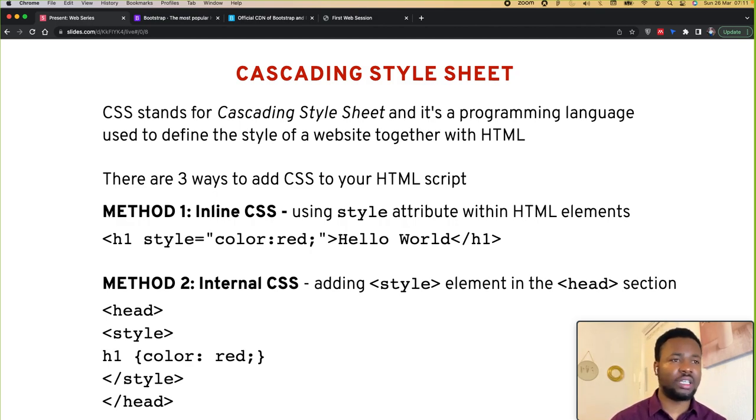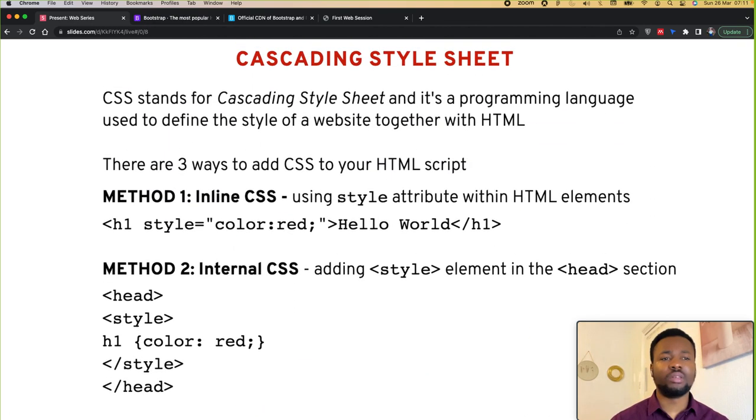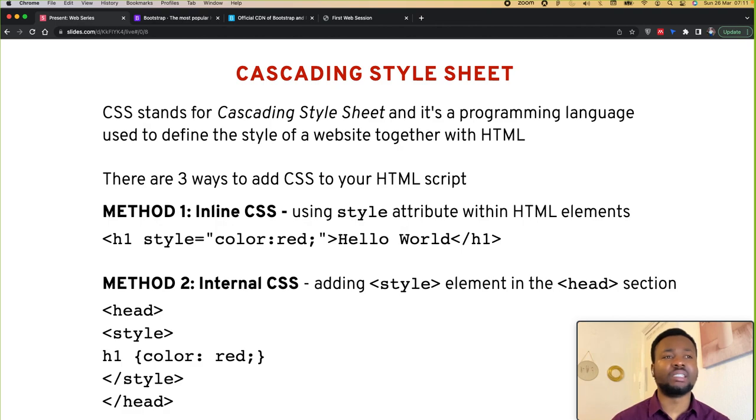This is called CSS, and there are three ways to add CSS to your code. You can either add it inline, internal, or external. I'm going to explain that before we even get into writing them. When we say inline, as the name implies, it means that on the line of your code, you can just input whatever style within that line. This is inline CSS, method 1.